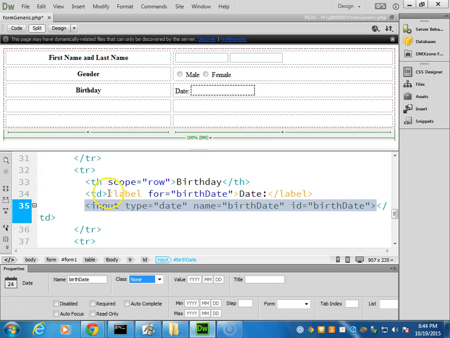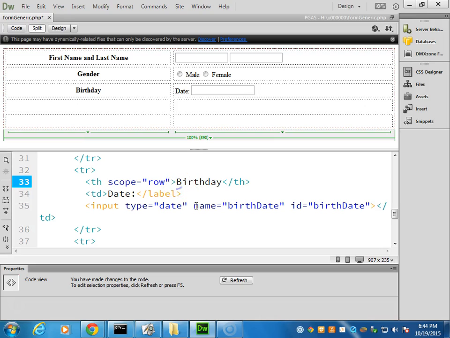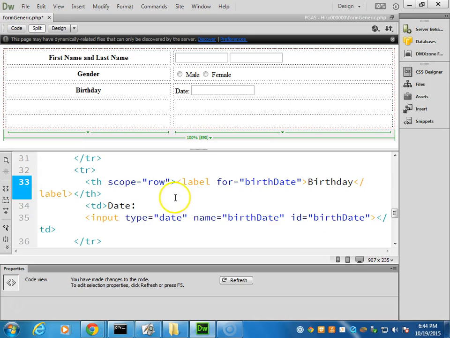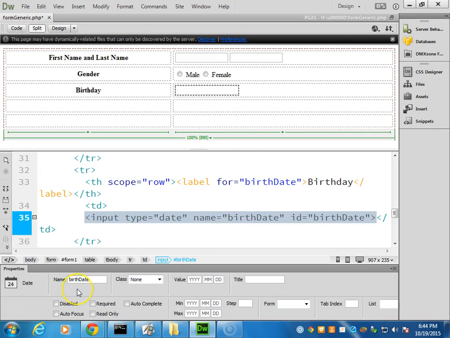And let's move our label like we did before to go around the label that we're actually using. And then we can get rid of their default label. And so now we have this birthday field. We could set a default value here if we wanted to, but we don't. We want to make it required. They have to enter a birthday.